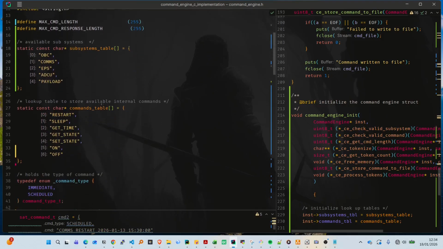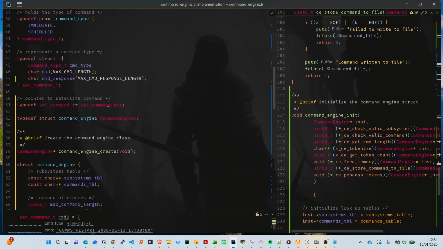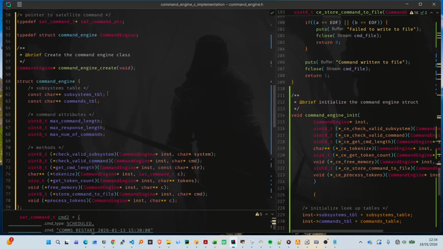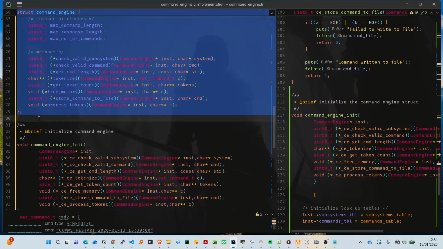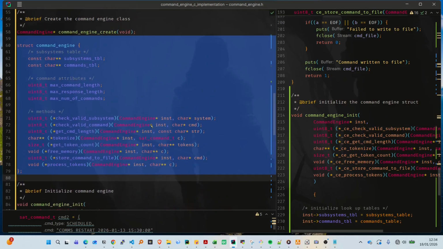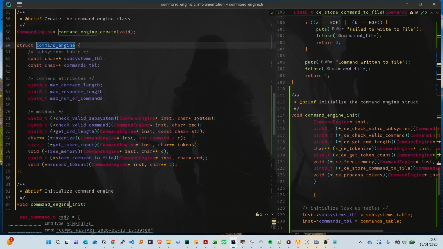Okay, so the bone, or rather the skeleton of this engine is this structure here. This structure is the skeleton. So the command engine is, how to say, it's a class, right? Obviously in C you're using a struct, so it's a class. So this class has two things: a subsystems table, I'll explain what that is. So these are lookup tables actually.